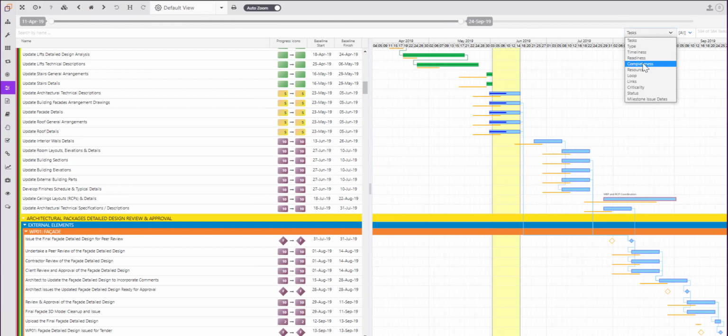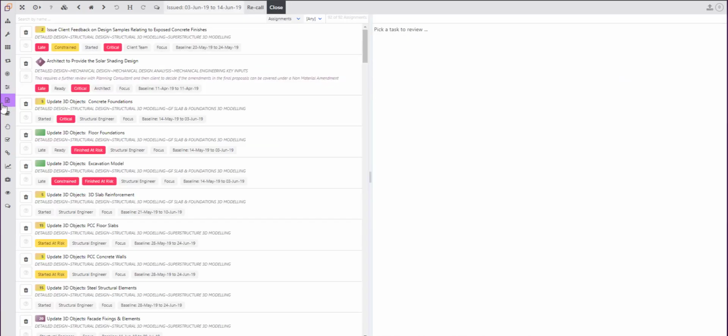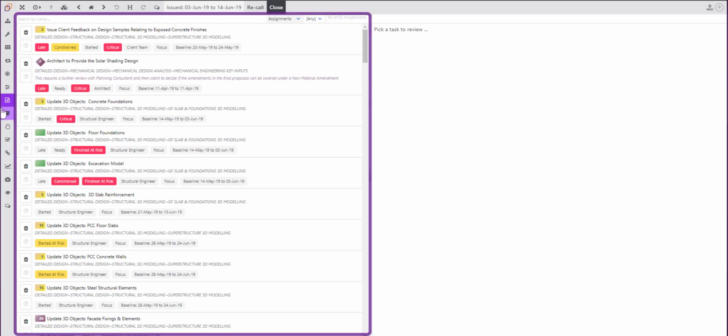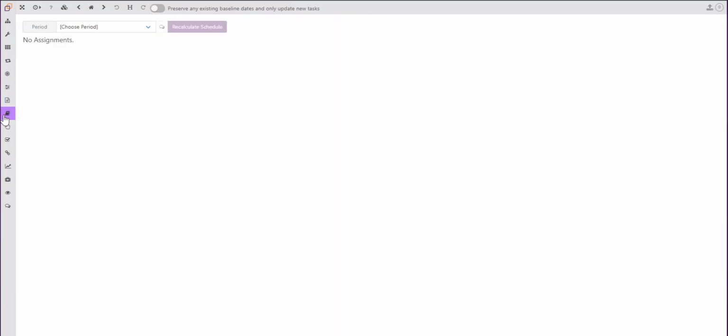As was shown in a previous tutorial, it can be filtered or various views can be applied to suit users' needs. In this view, users also have access to the Work Plan and Work Plans sections. While the Work Plan holds the latest work plan, the Work Plans section contains a record of all of the work plans that have been issued throughout the project.